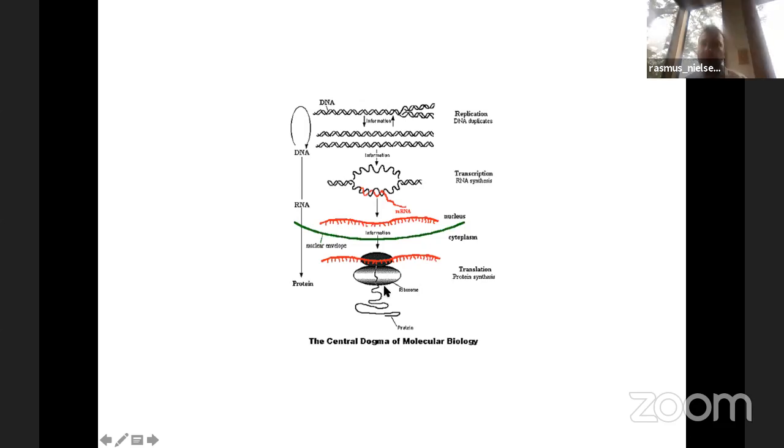Okay, so the proteins are the ones that are doing the function, whereas the DNA stores information. Mostly the RNA is also doing a little bit of it. We know now, we didn't think that 50 years ago, but we know that now. But mostly the function is done by the protein, whereas the DNA stores information.